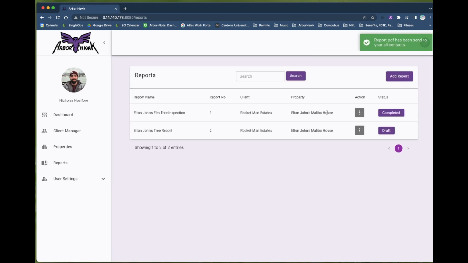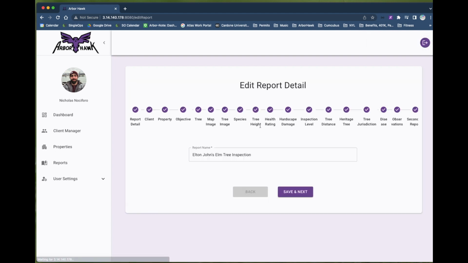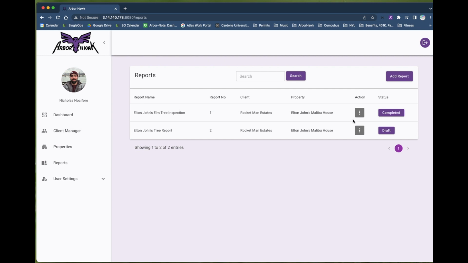Now I have my report here. It says it's completed. If I want to do anything else with it, I certainly can by hitting this. I can delete it, or I can go back in and edit any of the details. Yep, so that's how you build a report in the web app.